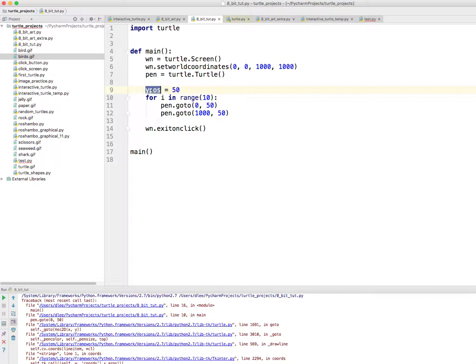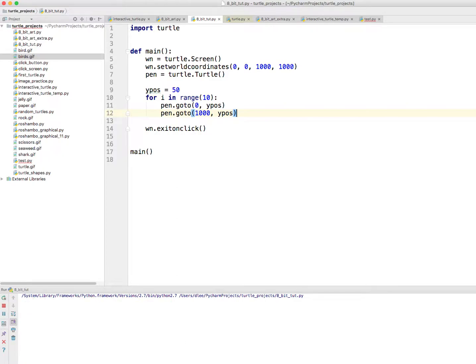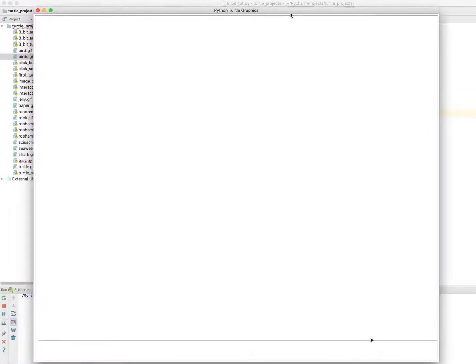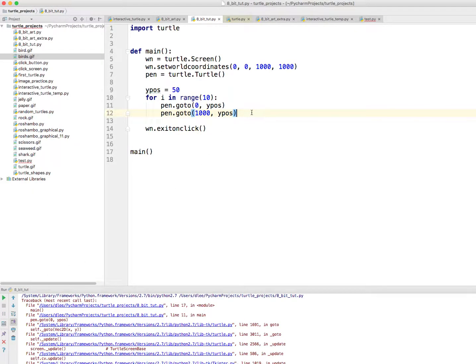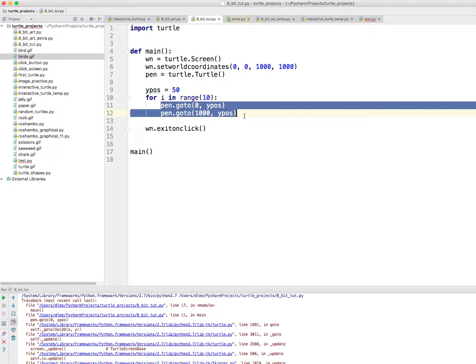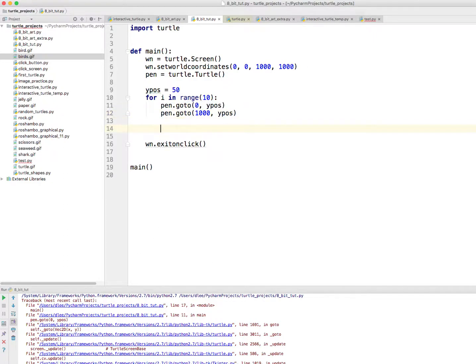Okay. So now I'm going to go and take my ypos variable, and I'm going to put it here in as an argument. Right? And if I go ahead and run it, this is going to run exactly the same way that it ran before. Right? Back and forth, back and forth, back and forth. I don't want that to happen. Every iteration, I want the pen to go up, right? So after drawing the first line, I want the pen to go up. So how do I do that?